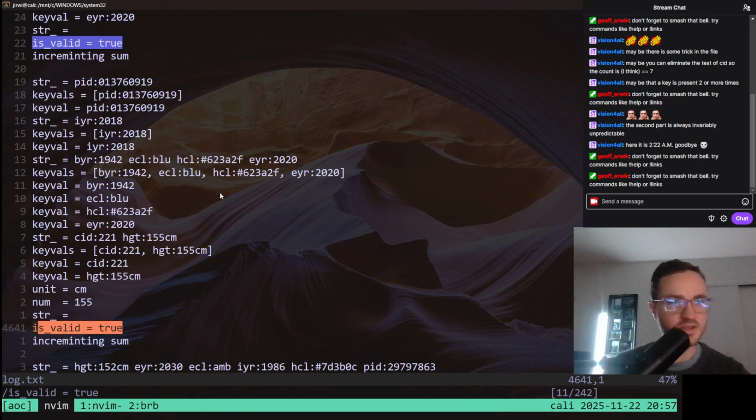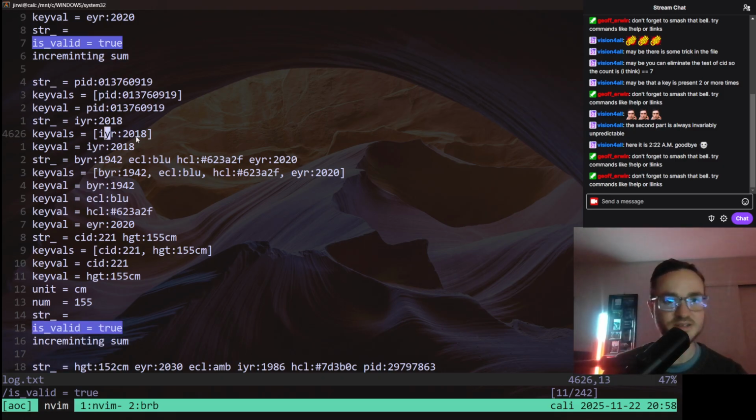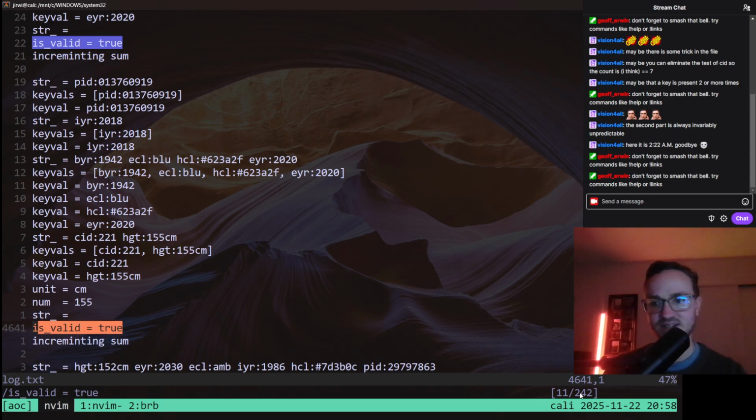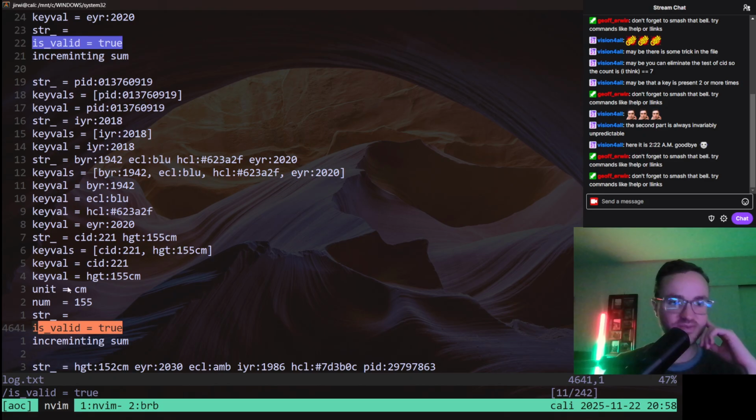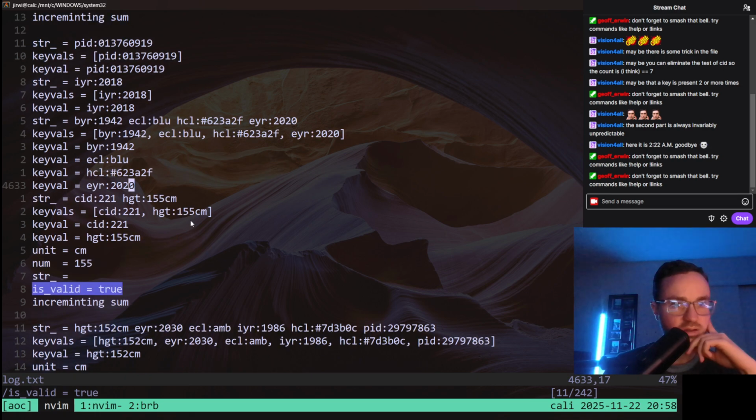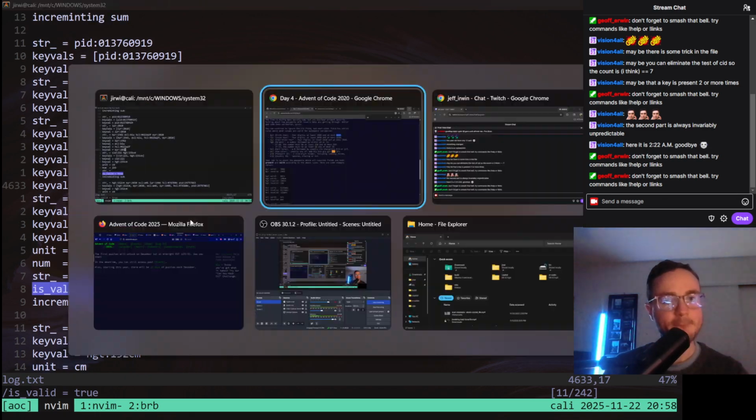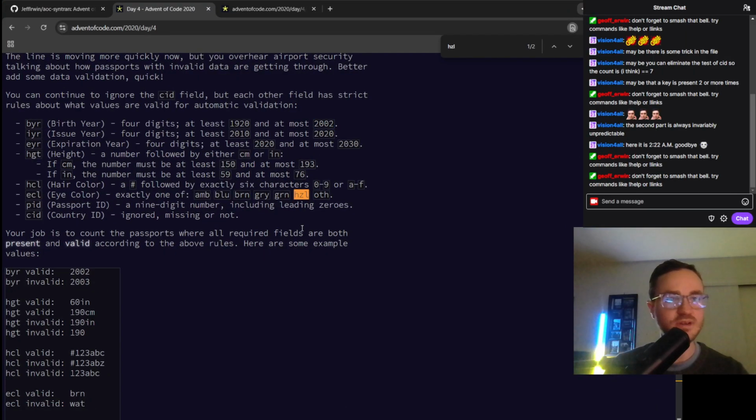There's something that I'm counting as valid, which is not valid. Where is it? Which one of these 195 cases? 242. There's some that don't increment the sum anyway, because you have less than 7 of the fields. What if it's just 194?